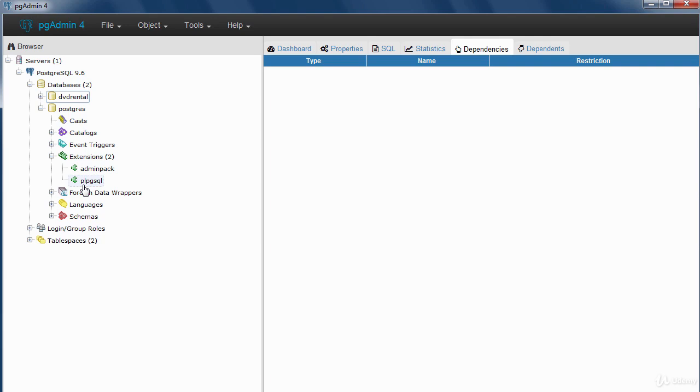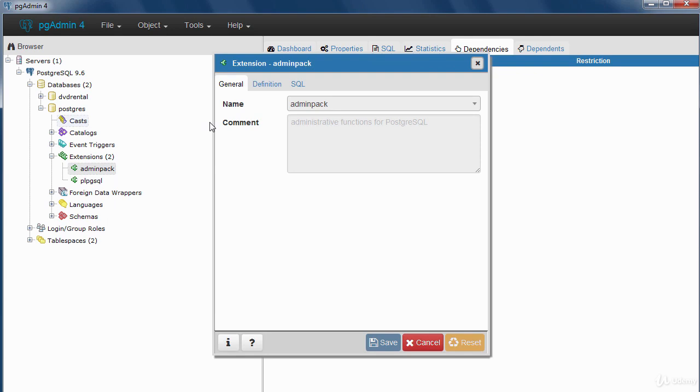We've got plpgsql, which we've looked at an instance of in the sample database, and we've got one called adminpack. So I'm going to right click and go to properties, so we can look at the properties. That's the name. And it tells you what it does. It's for administrative functions for Postgres. So a lot has been wrapped into this adminpack. We can look at the definition. It just tells you the version. Look at the SQL. Nothing has changed.